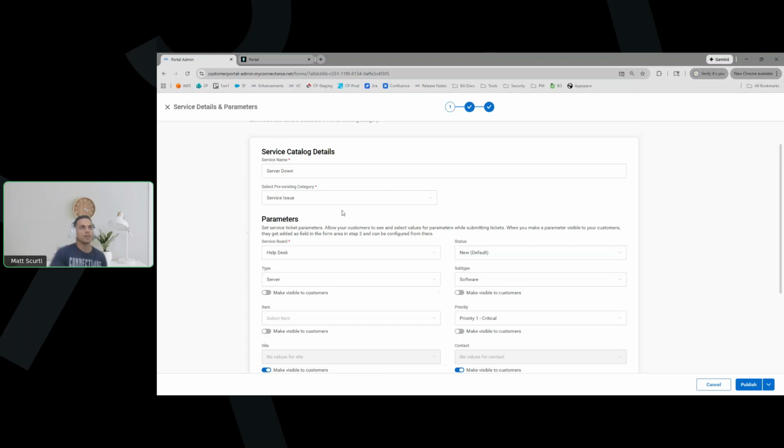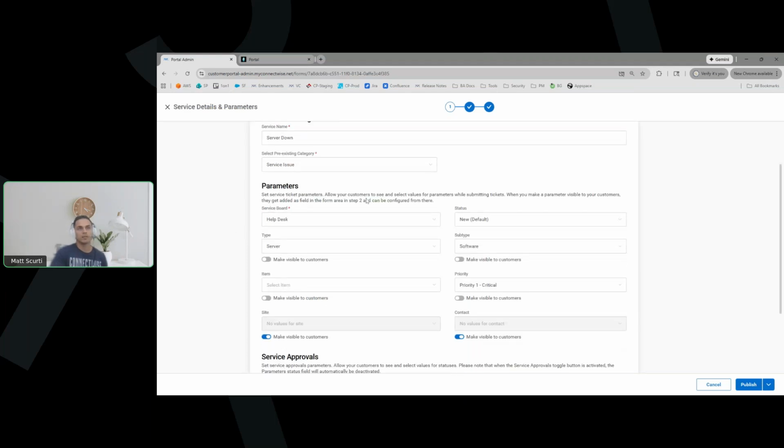Once I select the category, I can then define some of the parameters that I want to be set on the ticket when it gets created in my PSA. For now, I just selected the help desk service board. I could set my status, the type on the ticket, and the subtype, and I could also set the item if I want. Now, I can set these myself. I can also make these visible to the customer so that if they want to select the type of ticket based on their issue, they can do that.